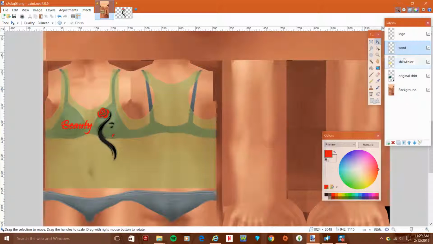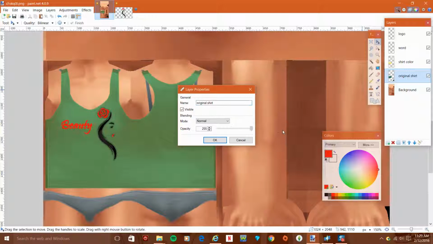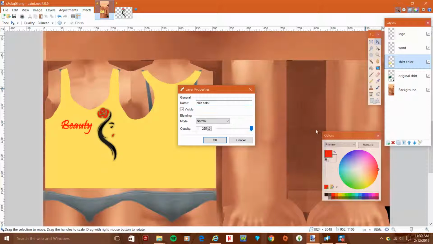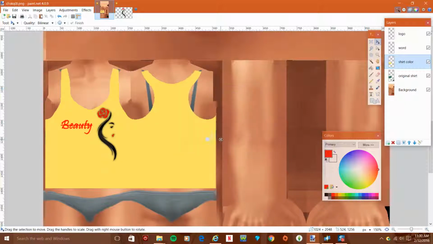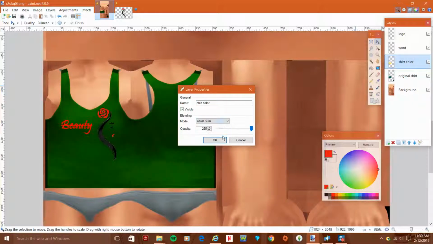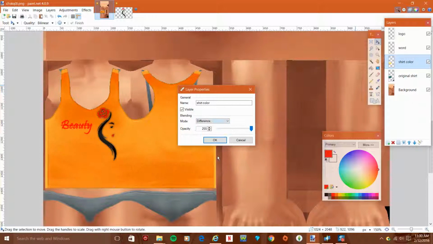And I'm gonna go back to my original shirt first, the properties, and I'm gonna take that opacity back up. Go back to the color of the shirt, properties, take that back up. And then you have beauty. I think that's really cool. And if you want, which will change the color of the shirt, you can play around with different things.